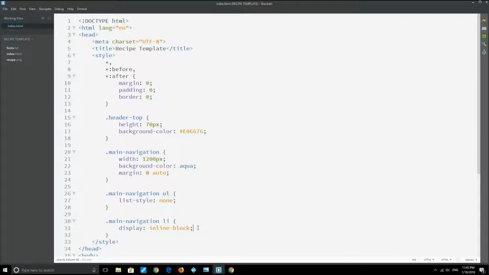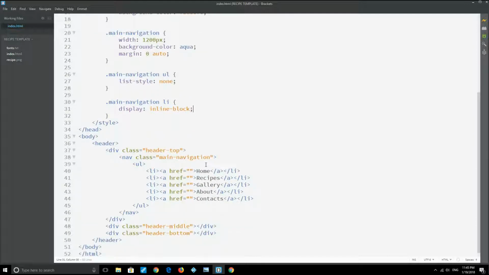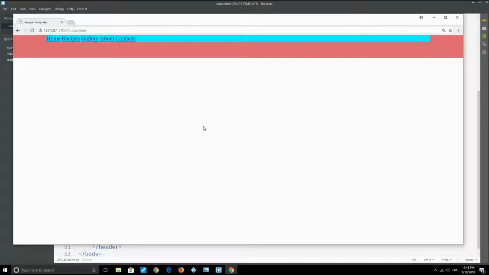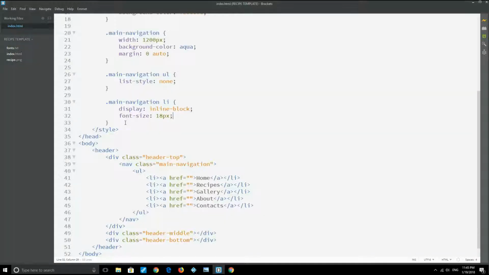I will go to the li, because this is a list item, and in this list item I am going to give a font size of, let's say, 18 pixels. Save it. So the font size increased just a little bit, not too much.